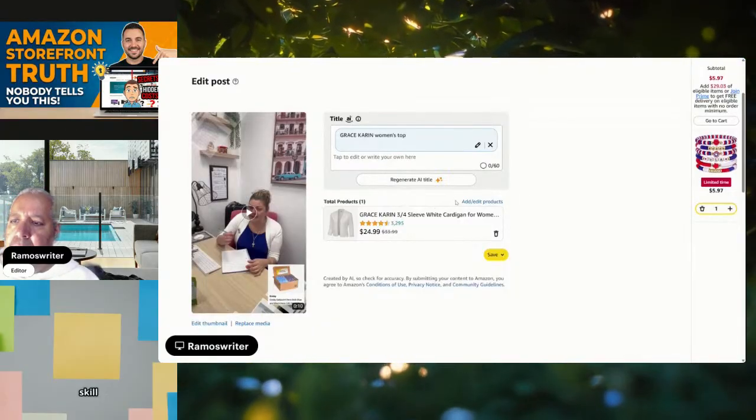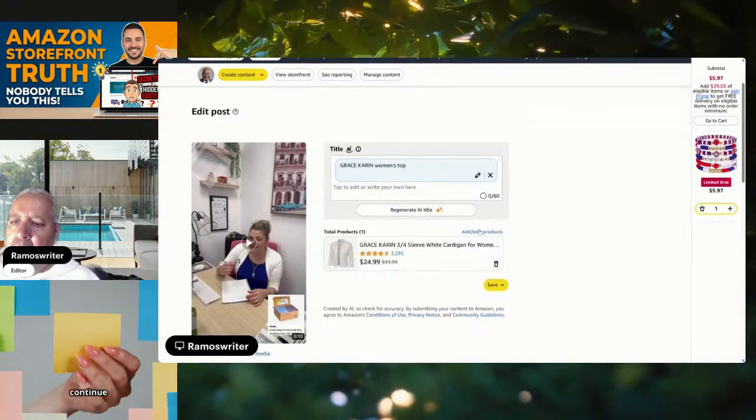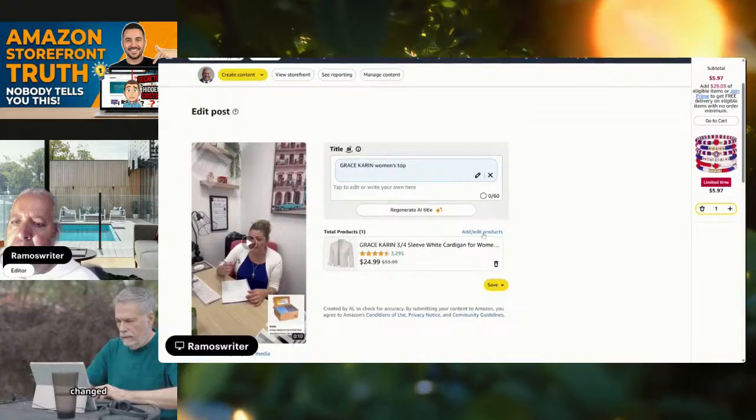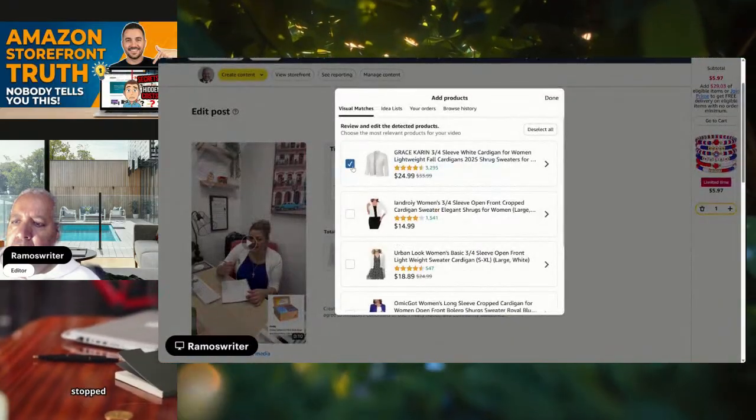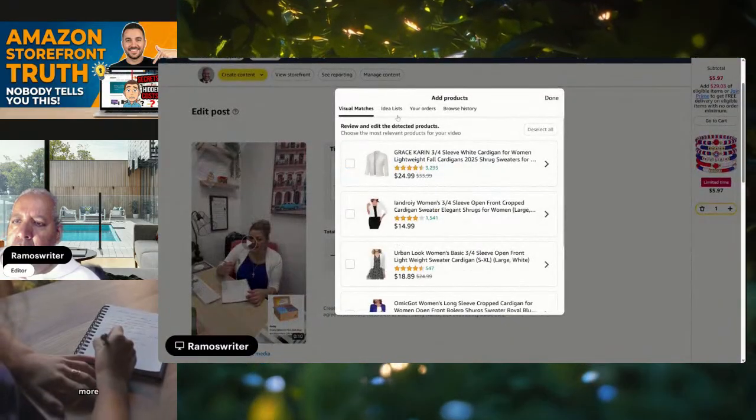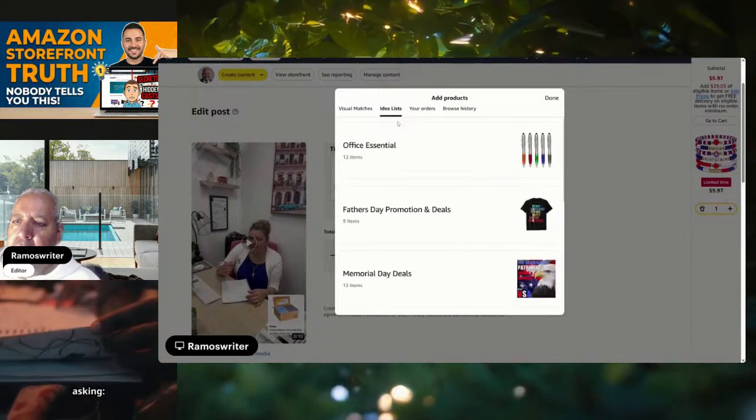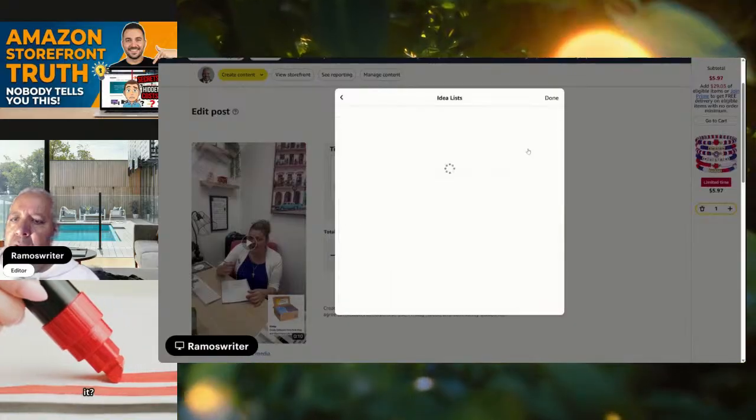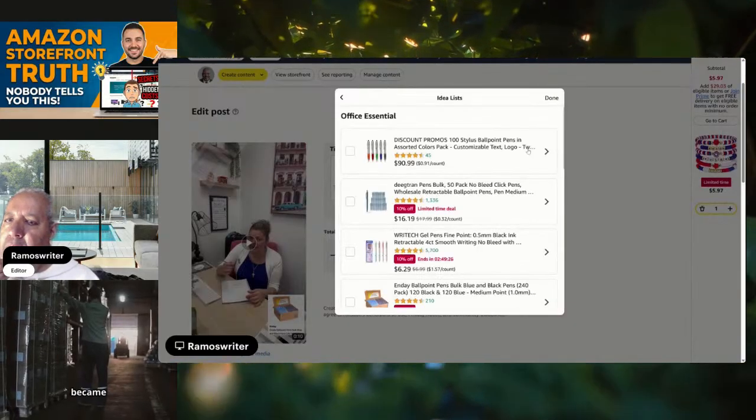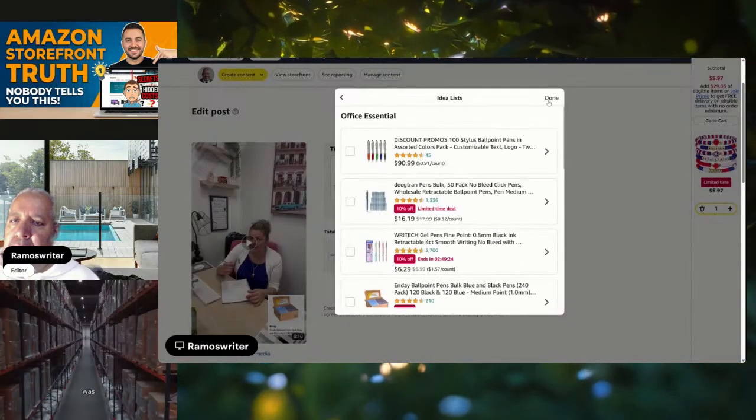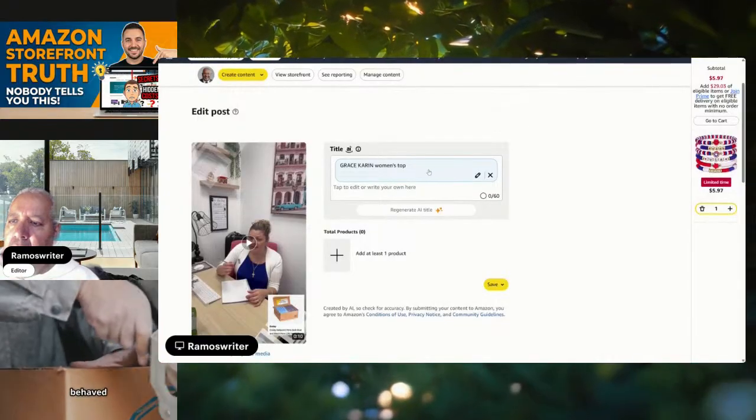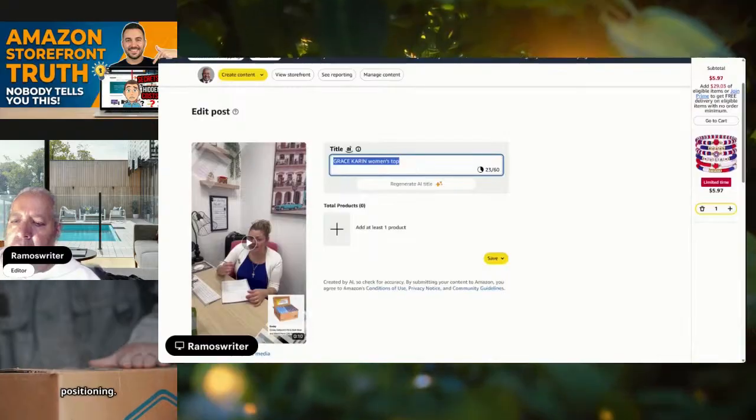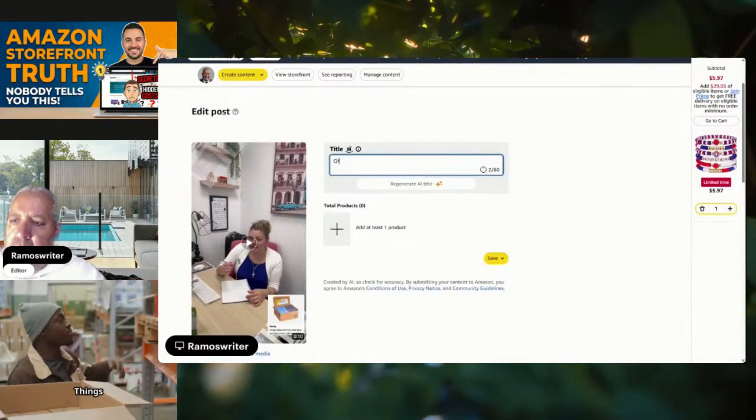So now what I want to do is add products in it. So let me see what happened. Edit product list. So we don't really want to do that. We want to go to your idea list. I want to pick 12 items in your product essential. So then that is done. So here is Office Essential.